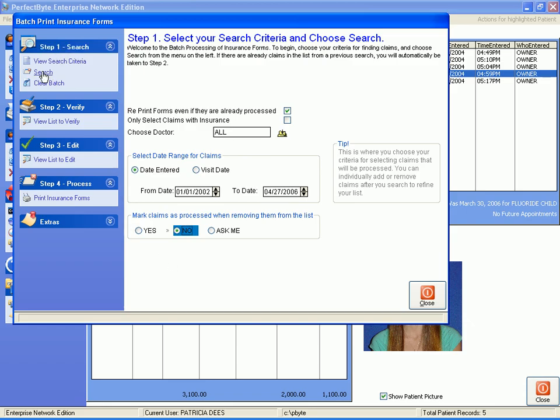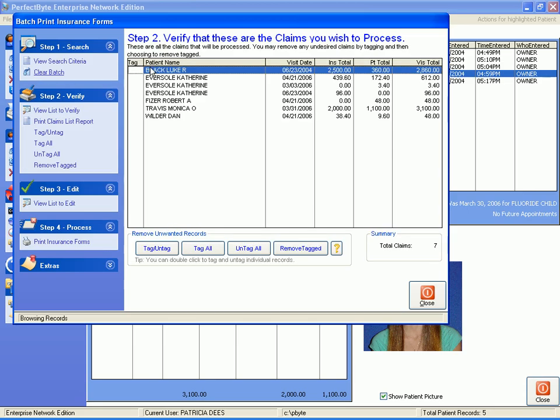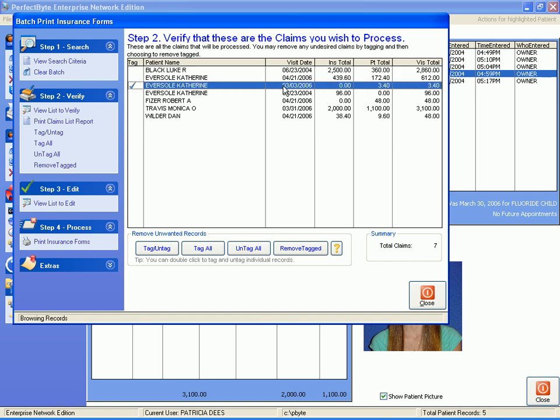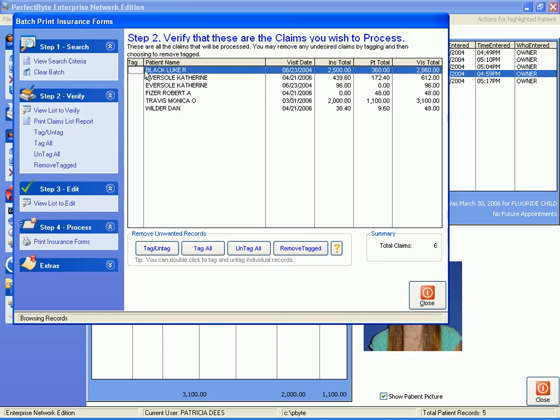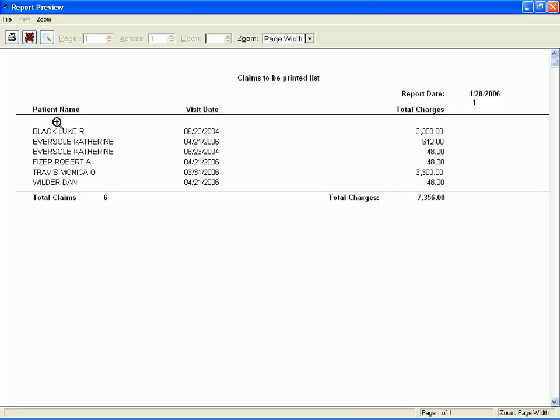The next step is to click on Search. This will find all the claims that met the criteria that I selected. This is a list of all the claims that are going to generate. Upon reviewing this list, I can also tag some of these claims not to go. For instance, I don't want this one for Catherine Eversole to go for 3306. So I'm going to double click it to tag it, and I'm going to click on Remove Tagged, and it will remove her from the list. You can also print this claim list report if you want to review it on paper.